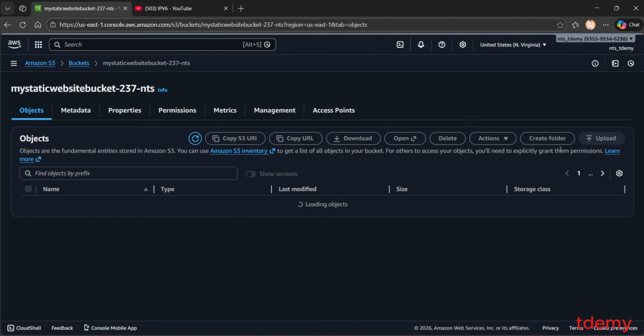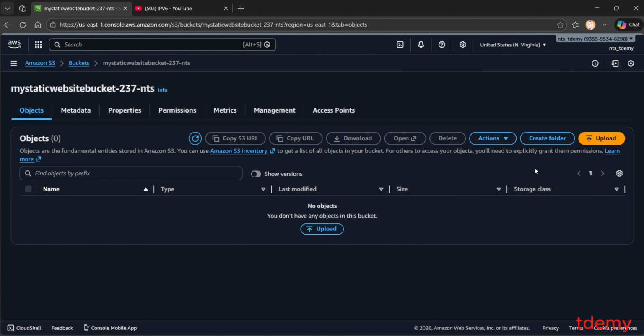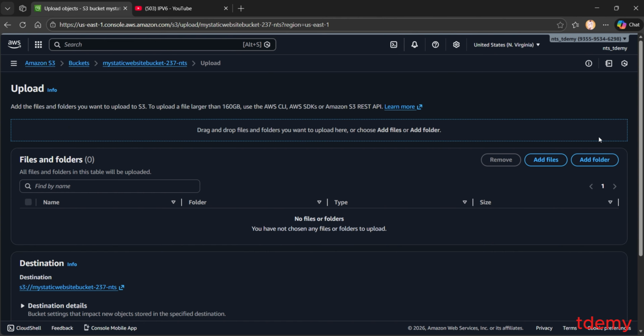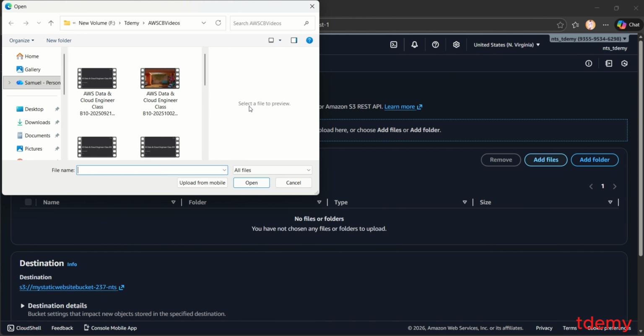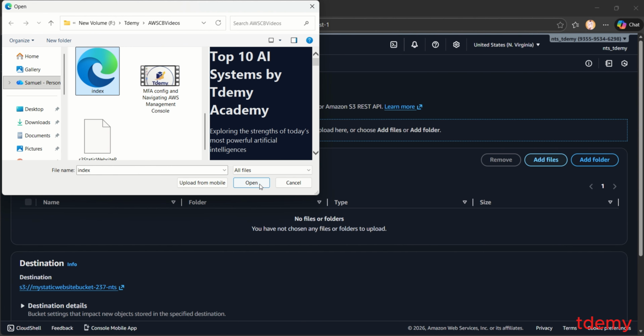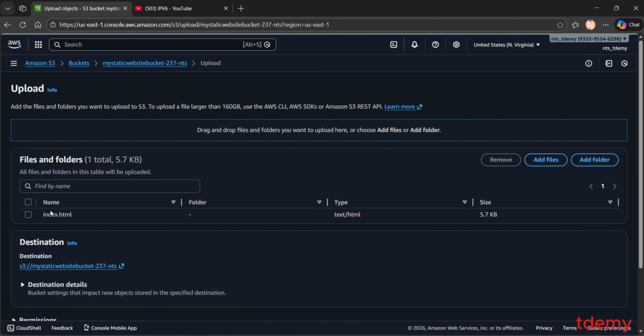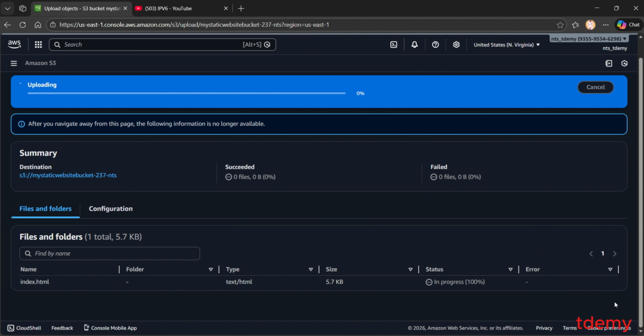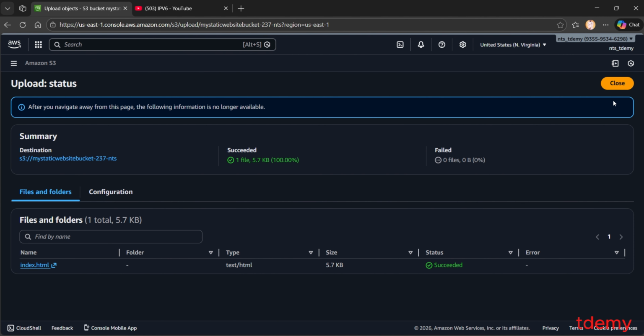So now we need to upload the source code. I'm going to go to the objects tab and click on upload. I'm going to choose files, and I'll upload the same index.html. Remember, make sure you name your main file index.html. So I'm going to scroll down and upload. So that is it. It has been uploaded successfully.